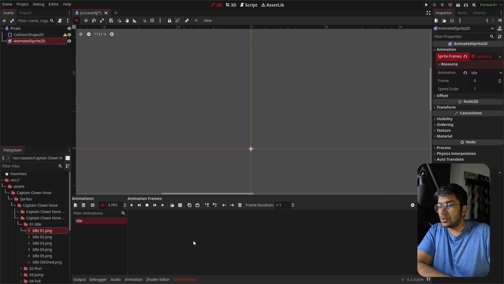But on the right hand side, you can see nothing. That basically means that you have an idle animation, but there are no images to display for those animations. So there are a couple of ways of doing this. One is through this add frames from file. So I can select this.